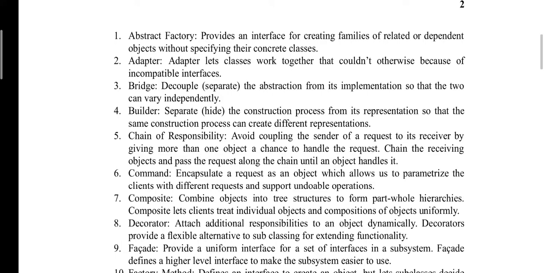Next one is the adapter. The adapter design pattern lets classes work together that couldn't otherwise because of incompatible interfaces. When we have classes that are not compatible with each other, that is, they have an incompatible interface, then we can use this adapter design pattern to get these classes to work together for our purpose.